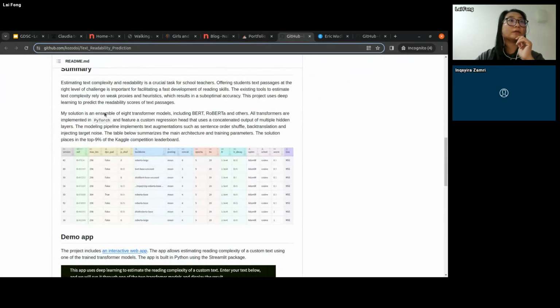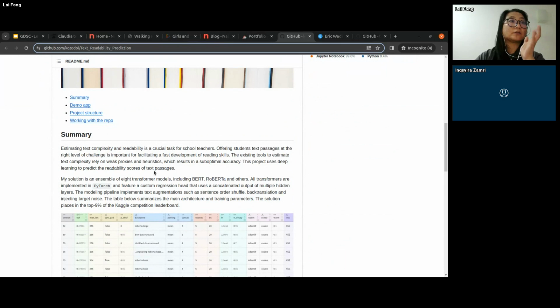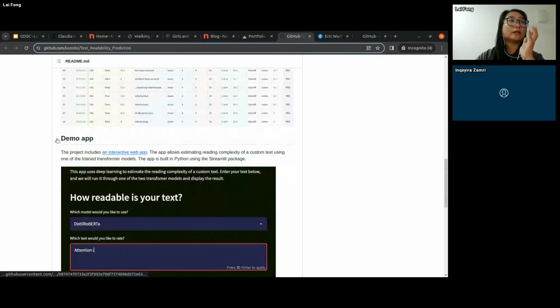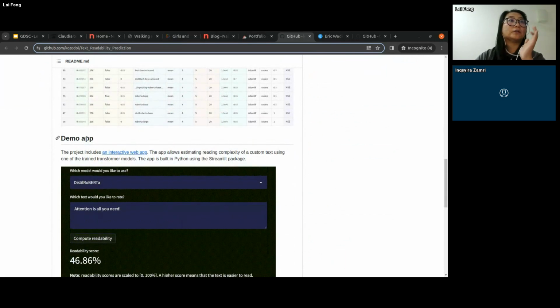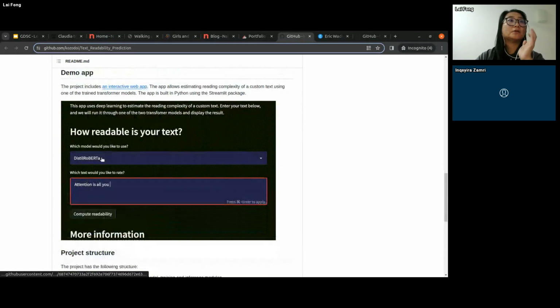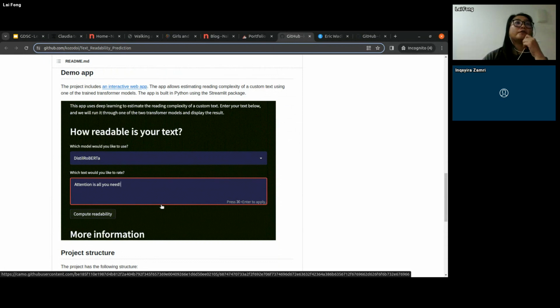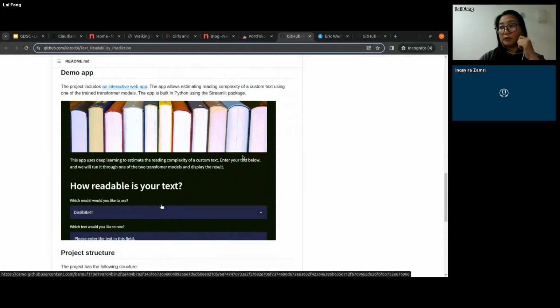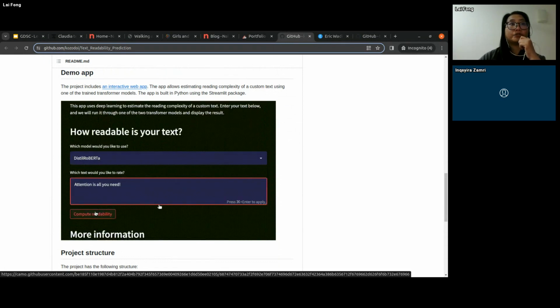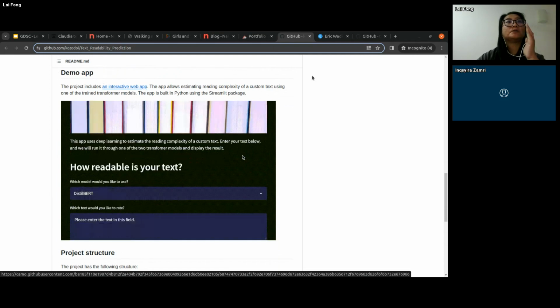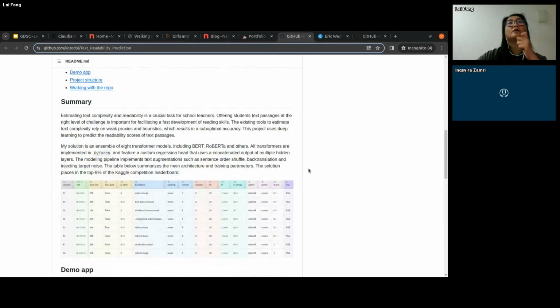From the GitHub repo you can see a summary of the results and all. Then you also include the demo apps and all. So this will be a very strong profile as your GitHub project. So if you can do one, go for quality. Quantity is one thing, but quality is the most important thing.